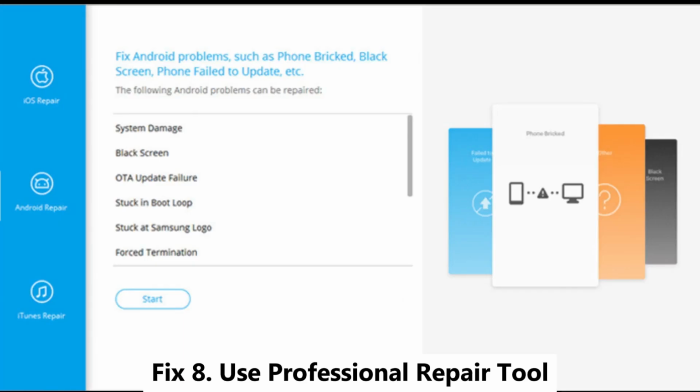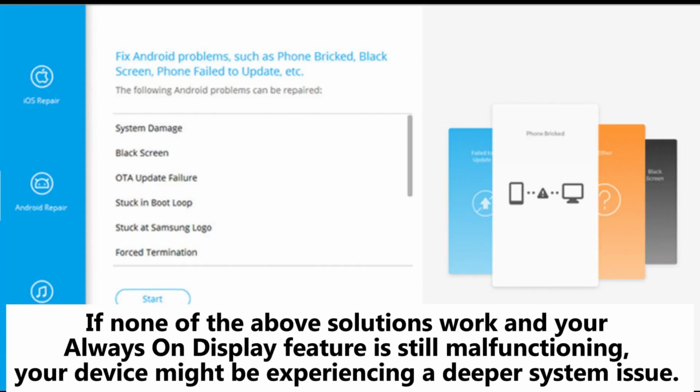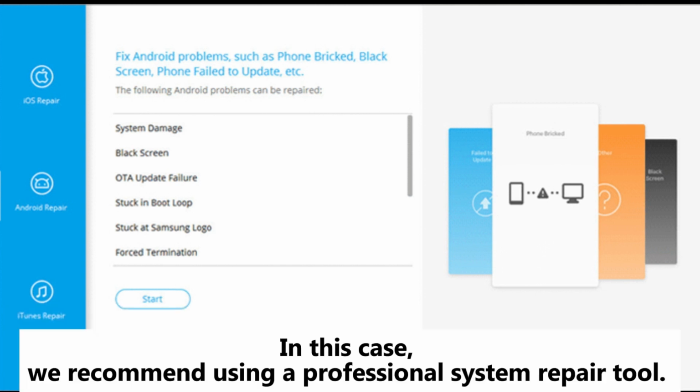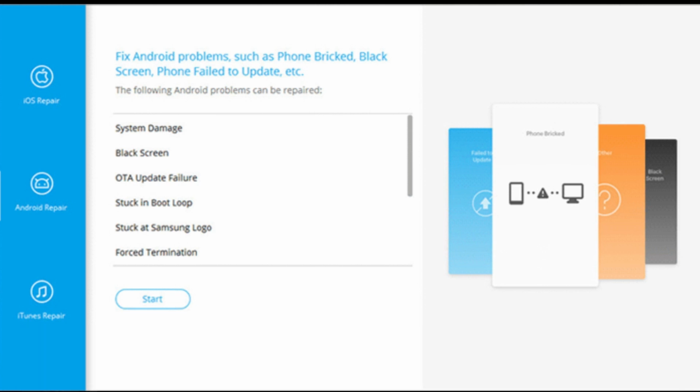Fix 8. Use Professional Repair Tool. If none of the above solutions work and your Always on Display feature is still malfunctioning, your device might be experiencing a deeper system issue. In this case, we recommend using a professional system repair tool.